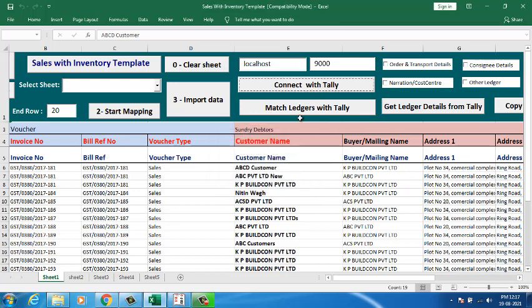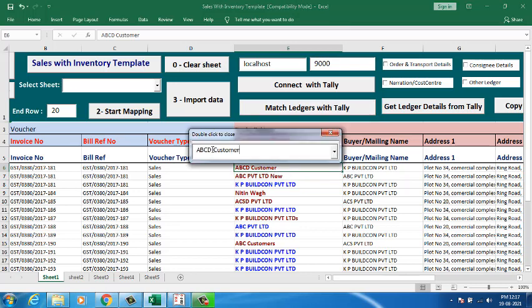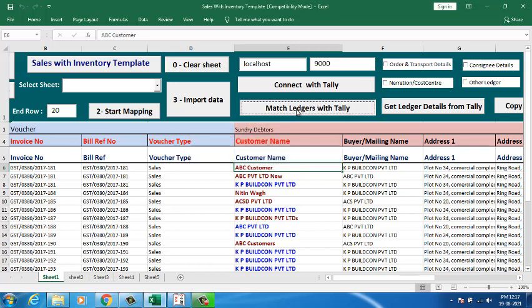After that you have to click on match ledgers with the Tally. It will show which ledgers are present in Tally, which are not in Tally. In a few cases, if there is a spelling mistake in a ledger, you can identify it here, like the spelling is ABC, D is extra in this. I am going to correct it here and click on the connect and match button. It will show the ABC is already present in Tally.